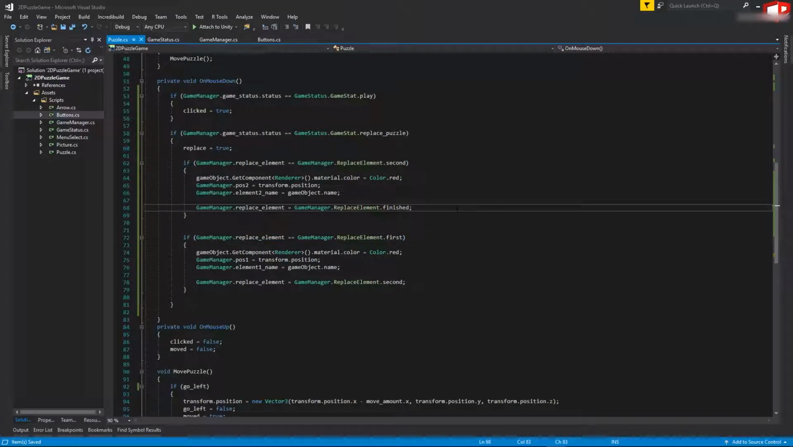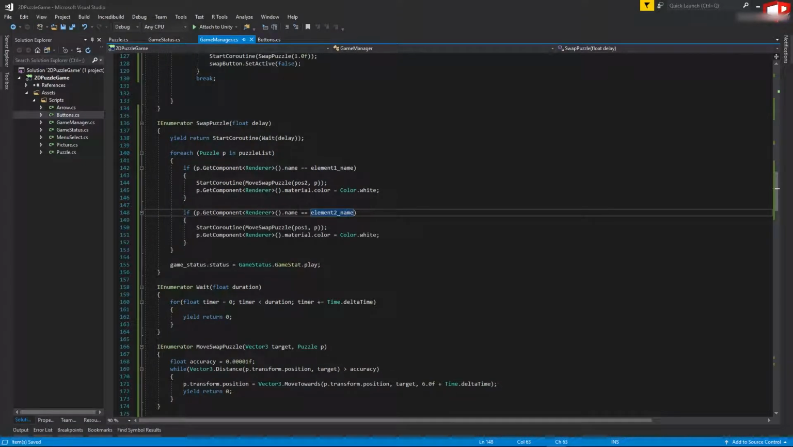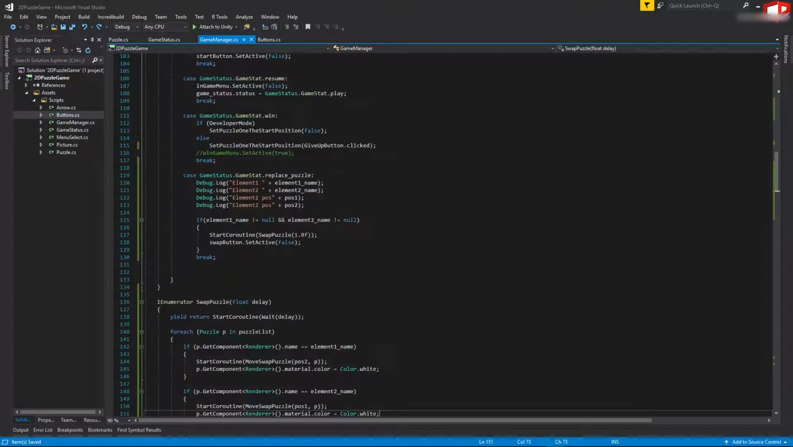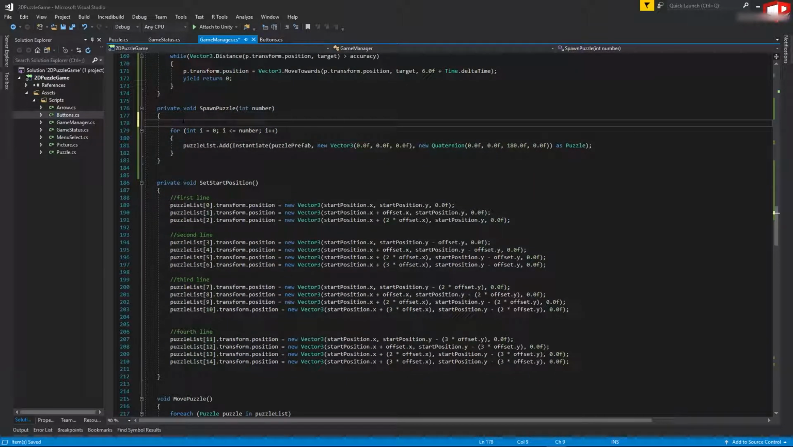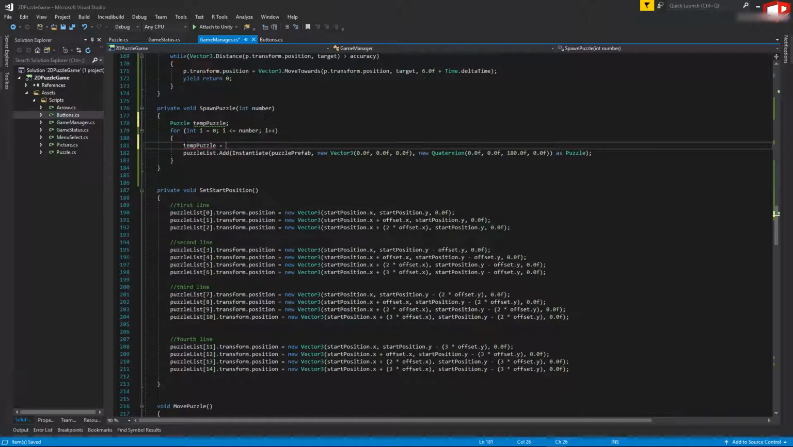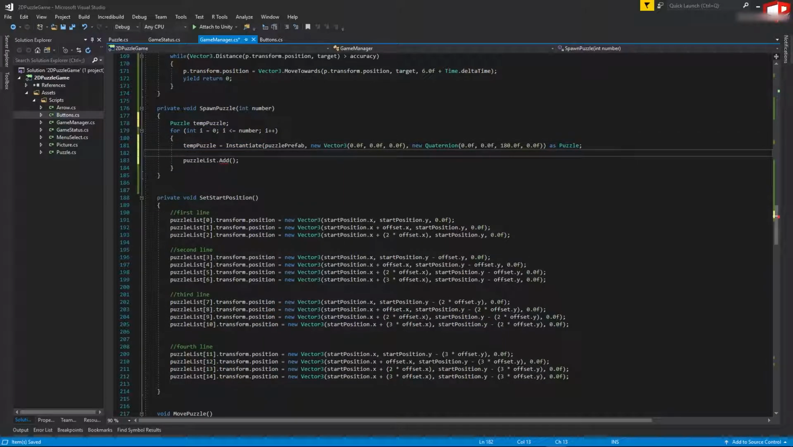Let's save this one, and then we need to fix the problem with this naming. Let's go to the game manager and find the function spawn puzzle, and then over here I will create the temporary puzzle object, which will be puzzle temp puzzle. Then temp puzzle, we want to assign it whenever we instantiate. Just move this thing here. We're going to instantiate the puzzle and assign it to the temp puzzle, semicolon, and then we want to change the name, which is going to be temp puzzle dot name is equal to temp puzzle dot name plus I.